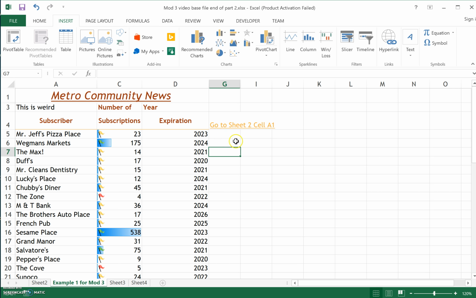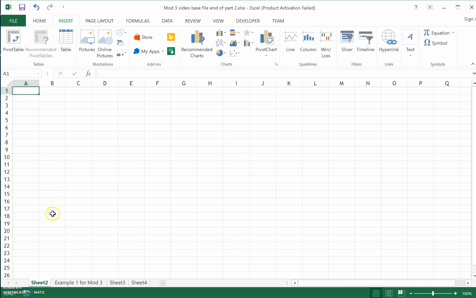This is the screen tip, right. Click here if you want to go to sheet 2. This is the text to display. So if I click on this, go to sheet 2, cell A1, I am now in A1 in sheet 2. If I want to go back, I can say go back to example sheet, cell, I don't know, G6.